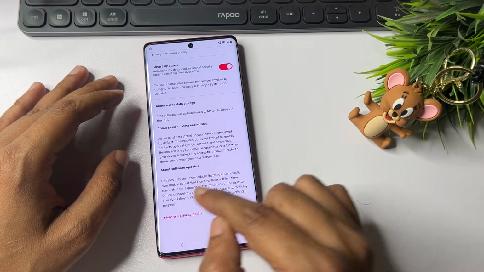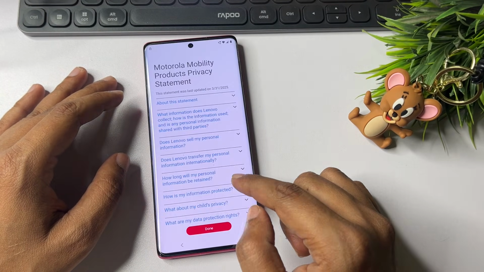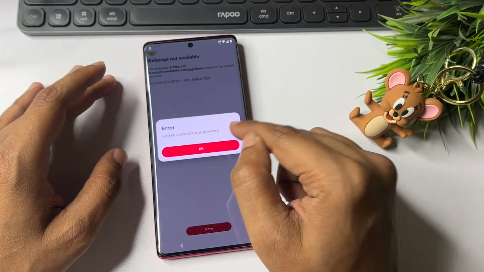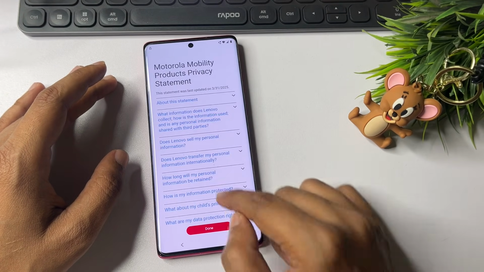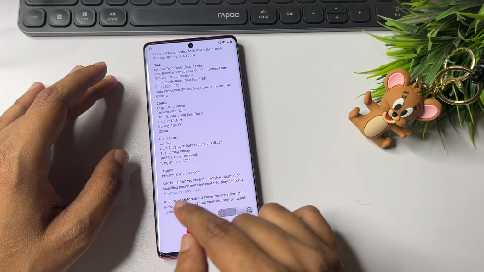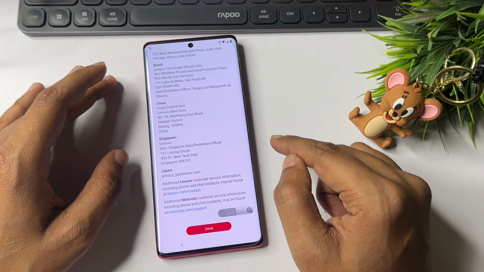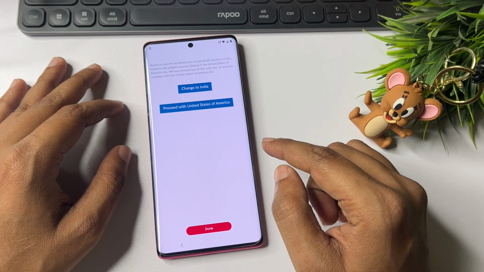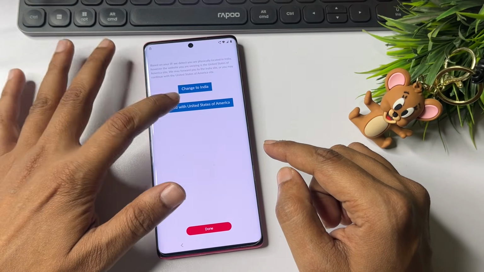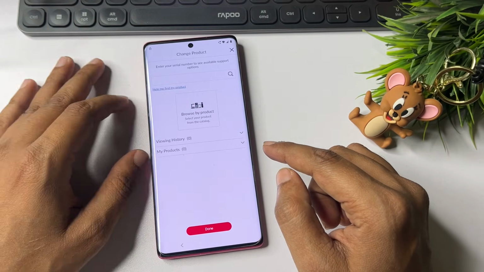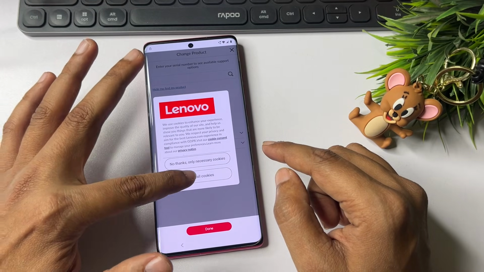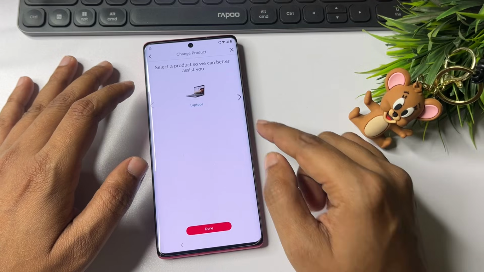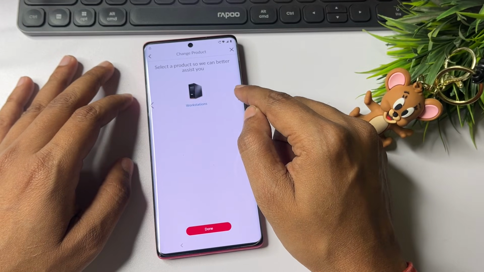You can see it's not working, so don't worry at all. Go to this option again. Again it's not working, don't worry, simply go back, and from here tap on this URL. Now you will switch to this page. Tap on this. Now from here you have to accept all the cookies. Now tap on this one, and tap on this.